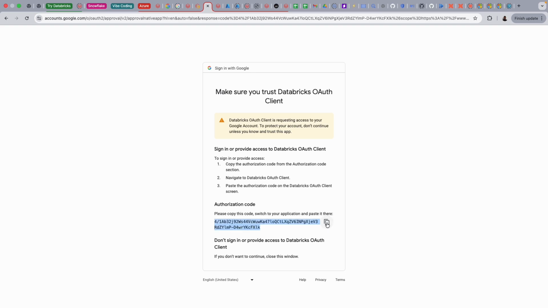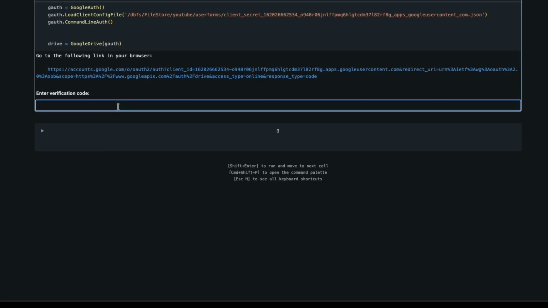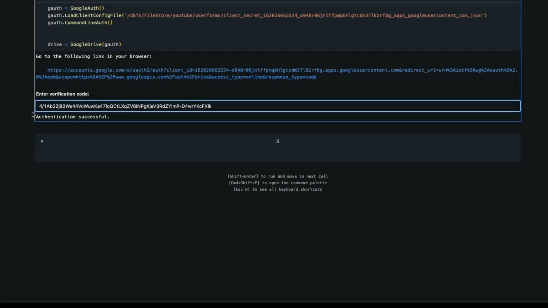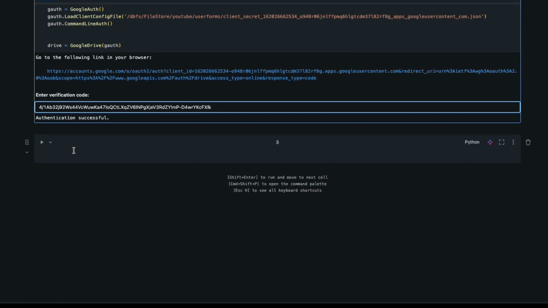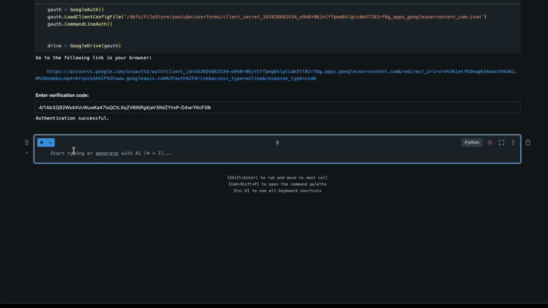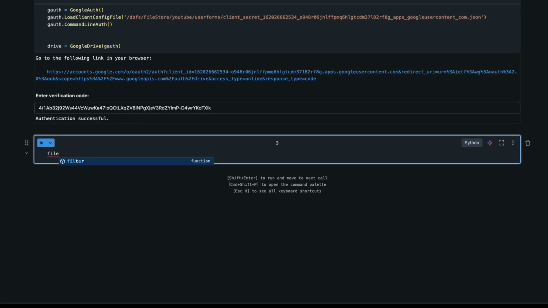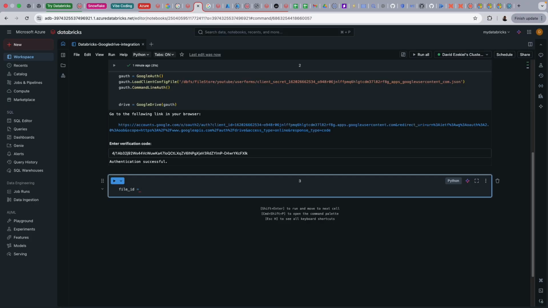I'm just going to copy it and paste in the slots that I have here. And I'm just going to paste. After that, I click on enter. It tells me that my authentication is successful. Good. So what we do next is to save our file into our Databricks file system. And I'm going to say file ID. How do we get our file ID?